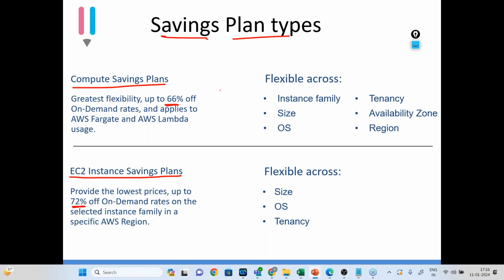If you are going with the compute savings plan, you can change size. Let's say you went for 1 year of commitment. If you wanted to change size, you can change size. If you wanted to change OS, you can change OS.